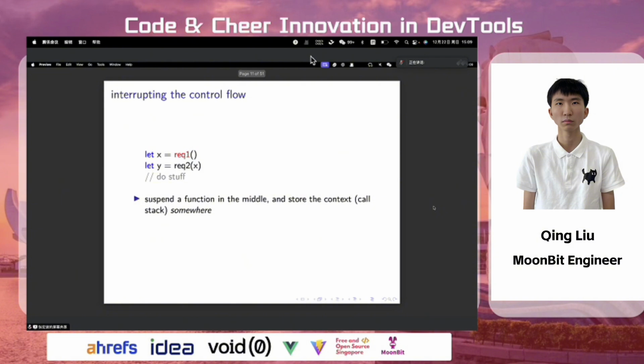So we need 2 capabilities from the language. First, we need the capability to suspend a running function and save its state. And second, we need to resume the execution of a suspended function from the saved state. Those are the 2 main capabilities necessary to support asynchronous programming in direct style. So the next question is, how should we implement this?